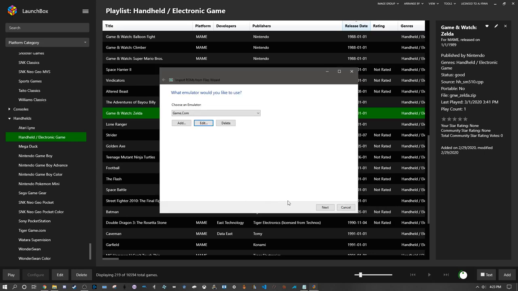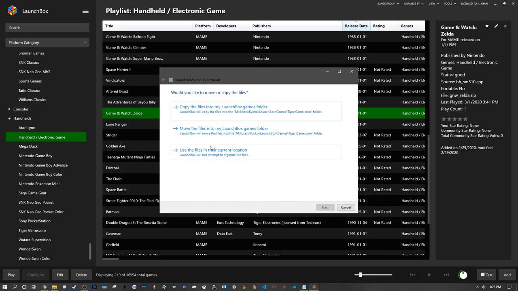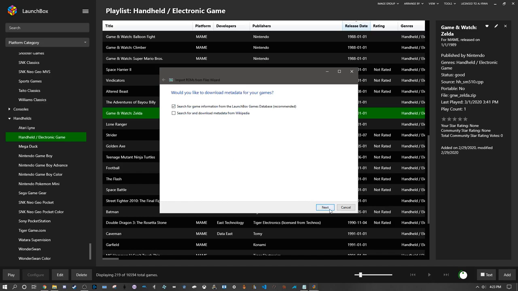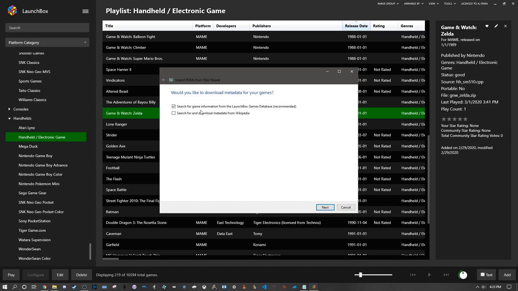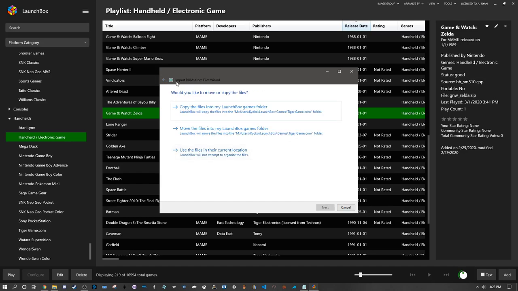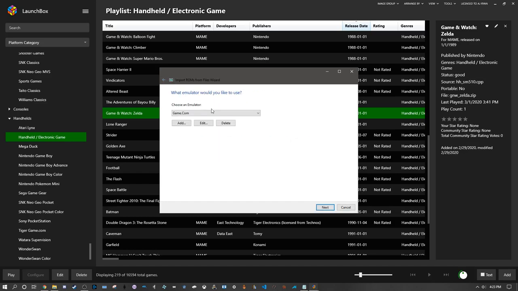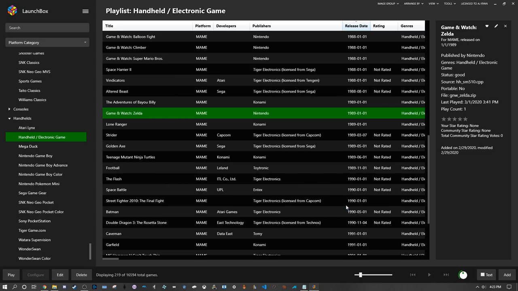So we're going to X out of that, pretend that's how we set it up. I use files in their current location. Going to want to import them, and you go through imports just like you did with MAME. Now, if it's giving you a big stink, you might just want to choose MAME as your emulator at first, and then make a GameCom emulator and switch it. I don't think that's an issue for most people, but I know I had to do that for one of my emulators, so just mentioning it here.